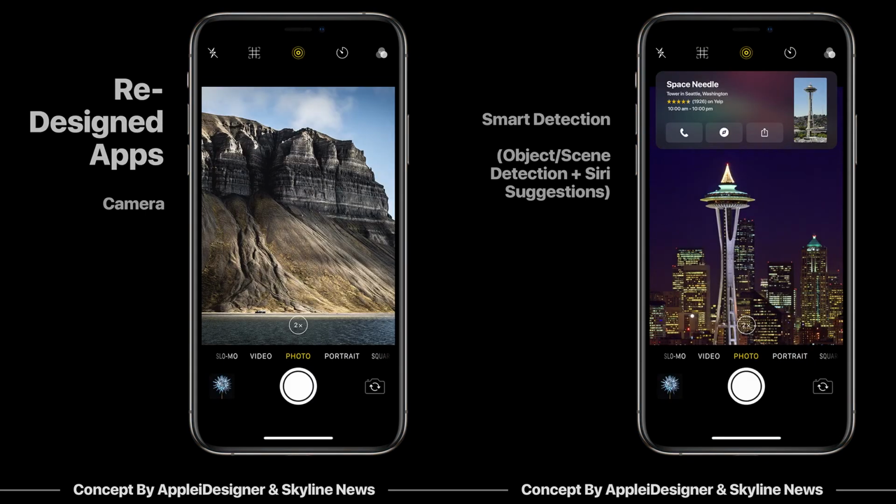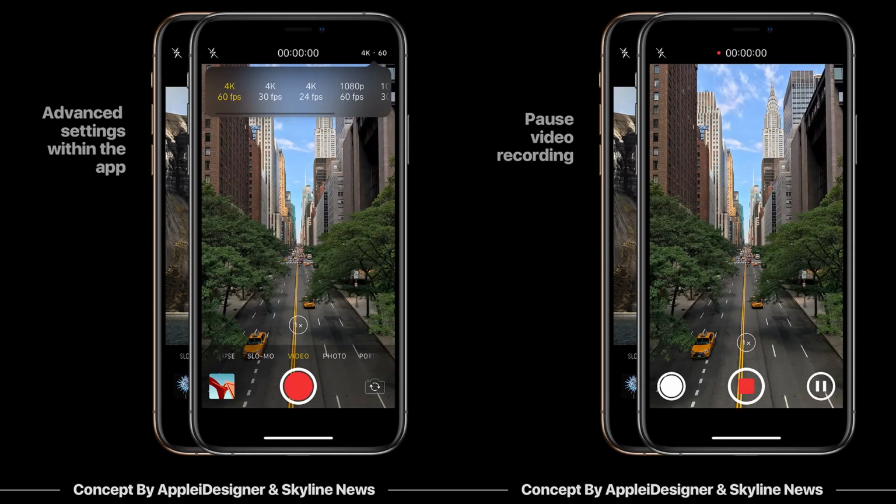Camera has got a basic little thing here with smart detection of objects and scene detection. That's good to have there. I kind of like that. And then also with the camera, something awesome that we need is this ability to change your settings inside the app. That is something you have to go into settings for right now, and is terrible to have to do. Pausing video recording, that's just something that should already be there, something that other apps already provide. That's just something normal.